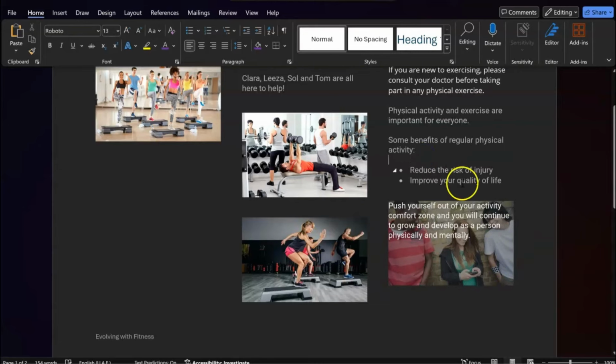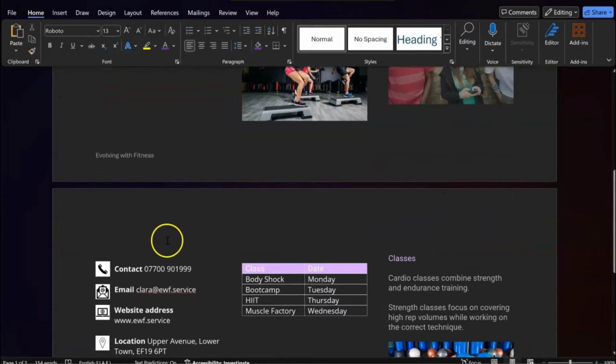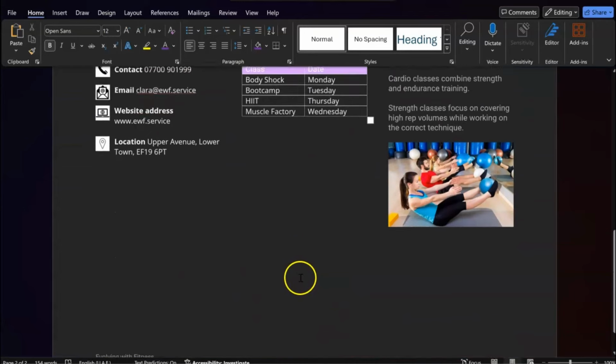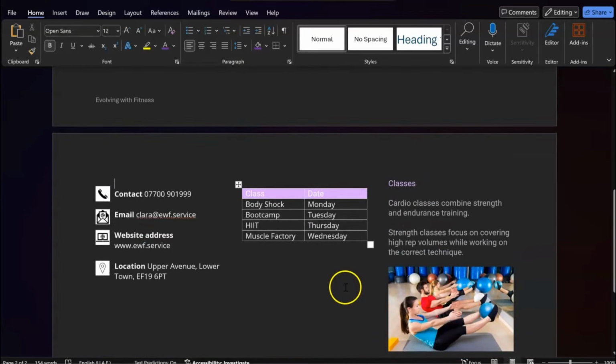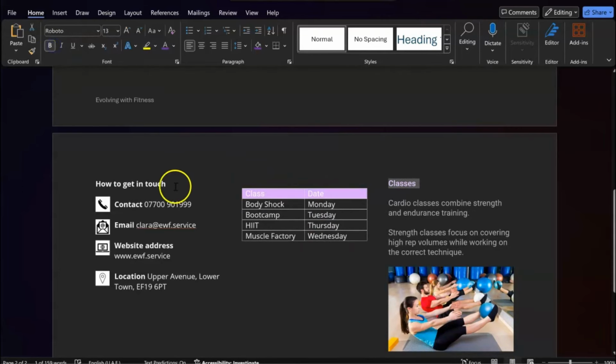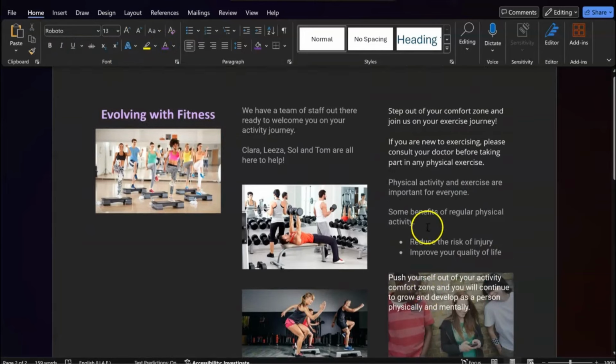I'm just going to put some space in there. White space is the space between the text and the images. The idea is it adds more impact to what you've got here. So it's an opportunity from the heading there, how to get in touch. And because I have been using this color, I'm going to make that bold. I'm going to make that purple just to add some consistency.